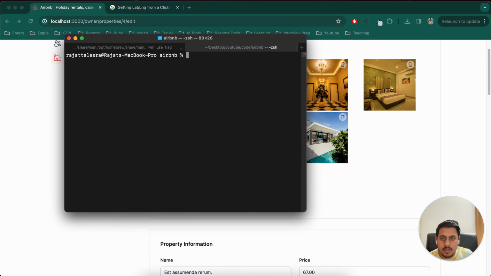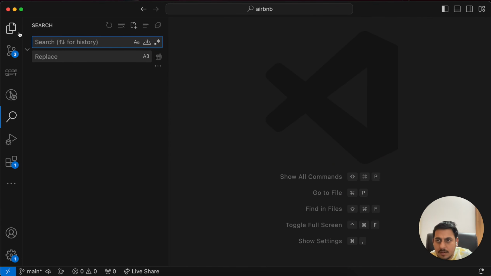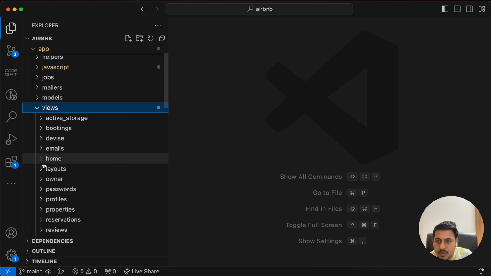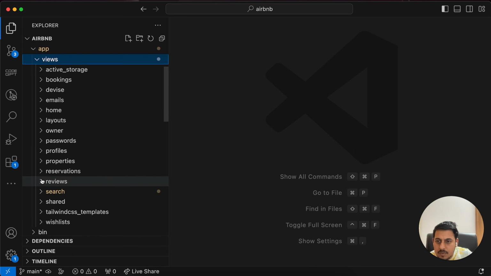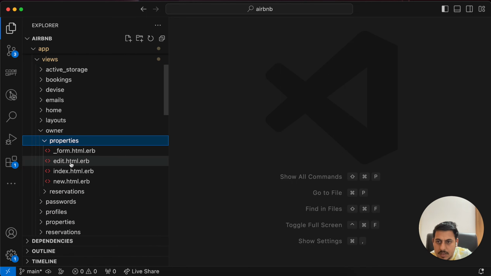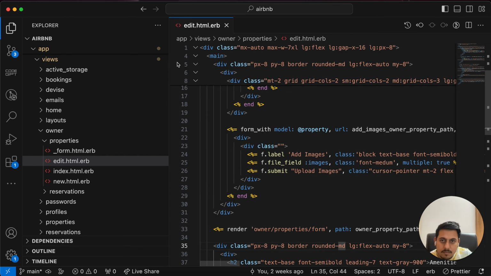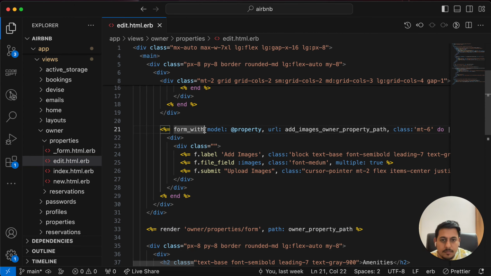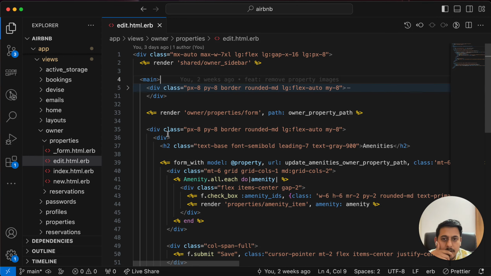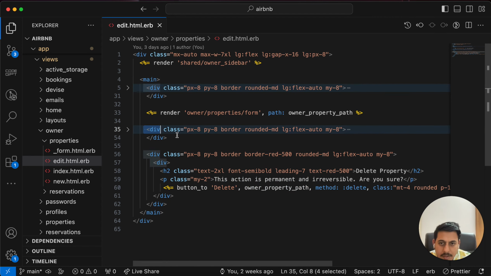Let's exit this, clear. Let's go to JavaScript. Nope, not JavaScript, app, views. Properties, owner, reservation, no, properties, edit. We have this form, which is property images, and we have this middle form, and finally amenities. So I'm just thinking maybe above amenities.